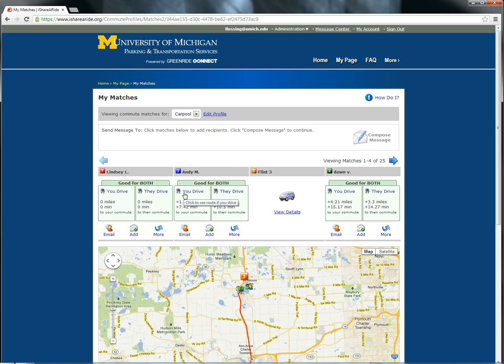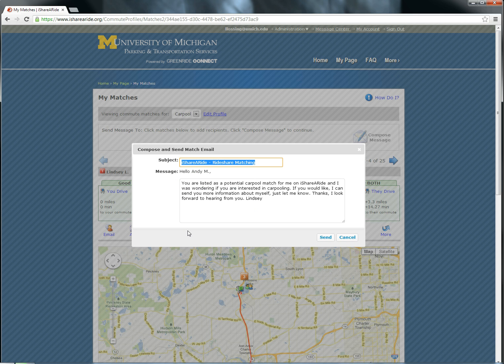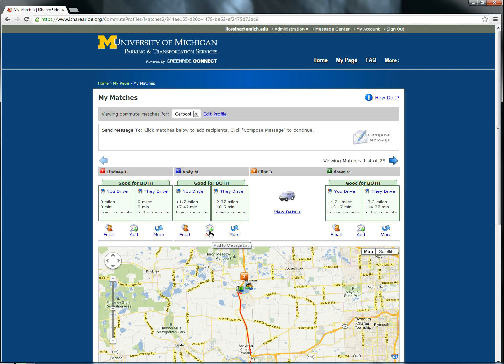Andy, you'll see if you drive, it's going to add 1.7 miles to your commute, or 7.42 minutes. If they drive, it's going to add 2.37 miles to the commute, or 10.5 minutes. If you think Andy would be a good fit, you have the option to email Andy. Click Email, and a message will come up, already written for you, and you can click Send, and the message will then be sent to Andy.